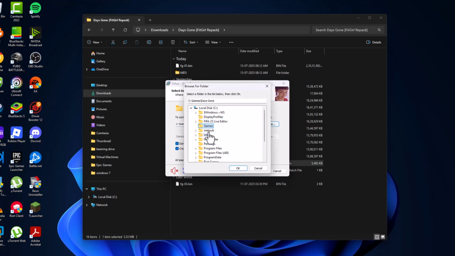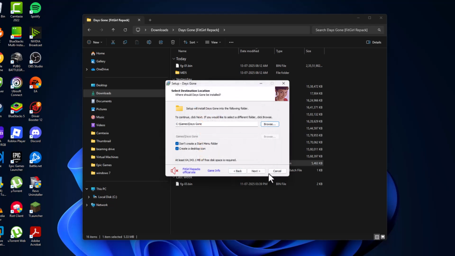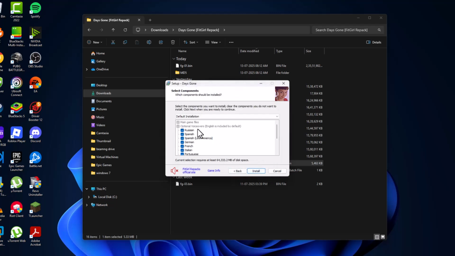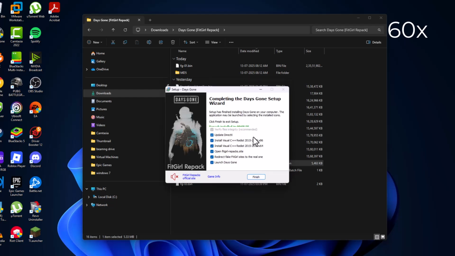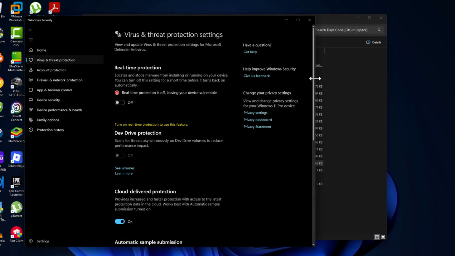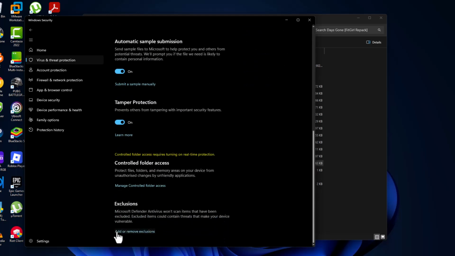Select the browse option, select the location where you want to save this game, select OK, and select next. In optional voiceovers, you just need to check mark your preferred language, guys. I'm going to have Russian. After check marking your preferred language, select the install option.